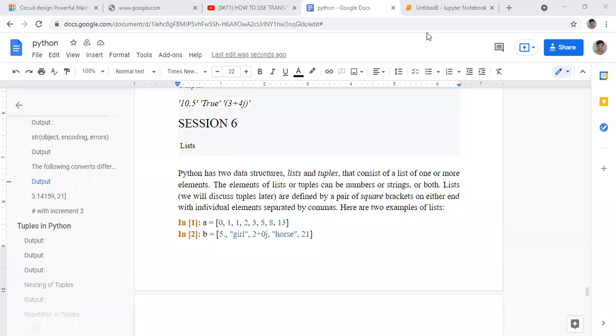Hello. Today it is session 6 of the Python, and today we will be studying an important topic in Python, that is we will study about lists and tuples. Okay, first we will study about list and later we will study about tuples.